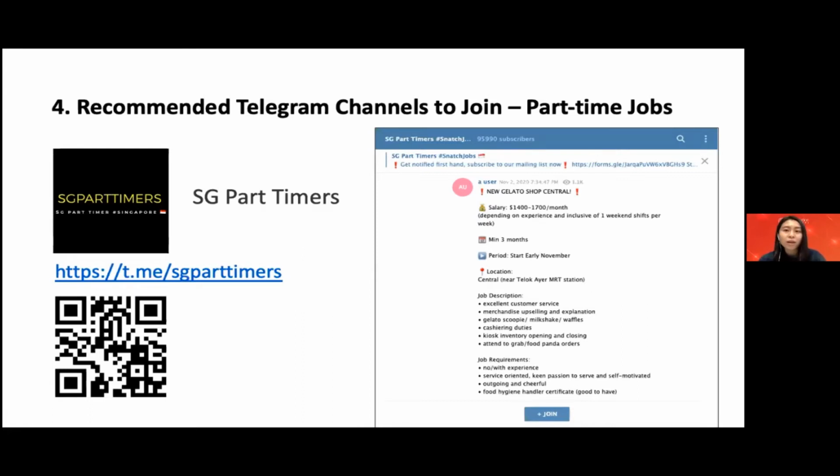With Telegram channels, you can explore and take the time to think, if there's any interest group, who knows, you can also search for it, and you may find what you're looking for, and people that you can share that interest with. So this is for part-time jobs.